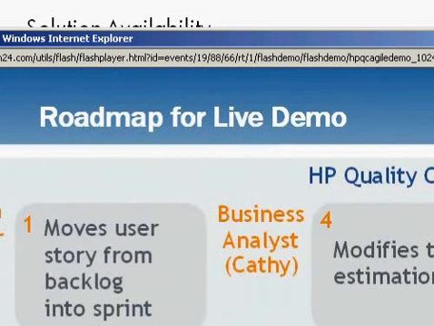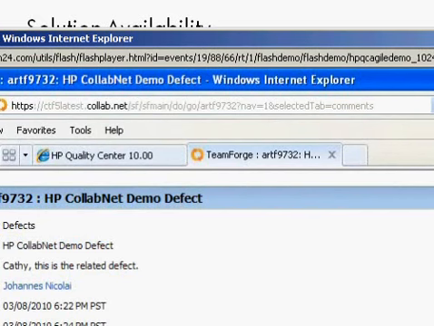Step 6. Paul, our development lead, will have a look at the newly created defect from Jennifer and will add a further association to this defect. This is all done within TeamForge, so let's switch into TeamForge and have a look at the newly created defect.